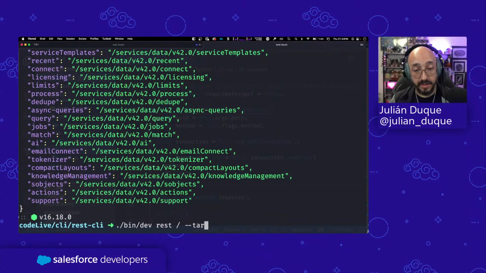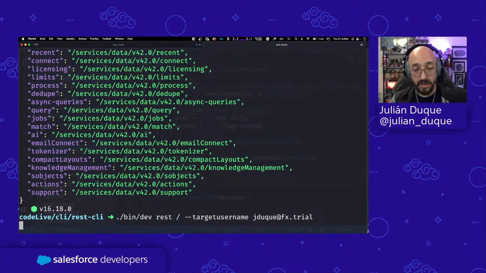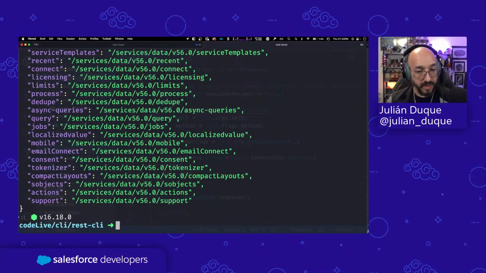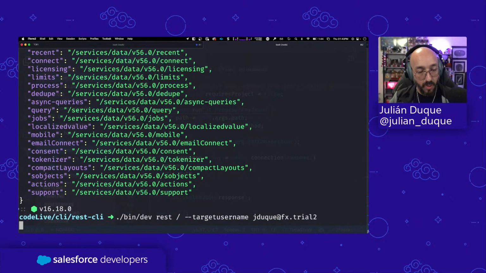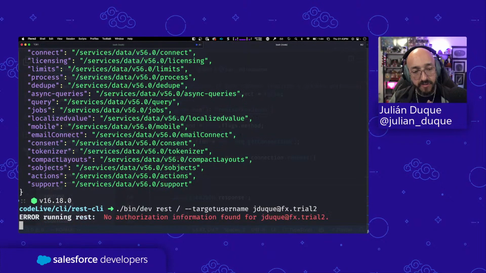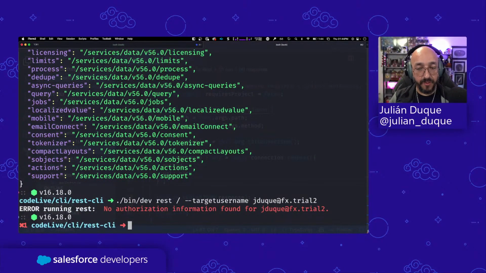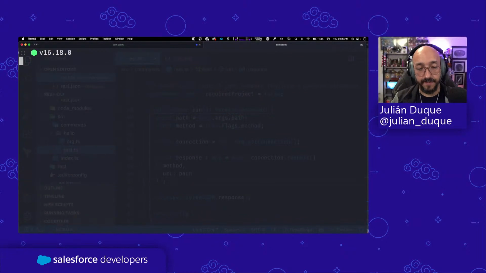I can pass a target username. Let's use a different org. This should use a different org, an org that I am authenticated against, and it's working. If I use something that doesn't exist, what happens? It should give me an error. Exactly. No authorization information found for that specific user. So now we can see that some things that we usually implement by ourselves while building this type of application are already solved for us.